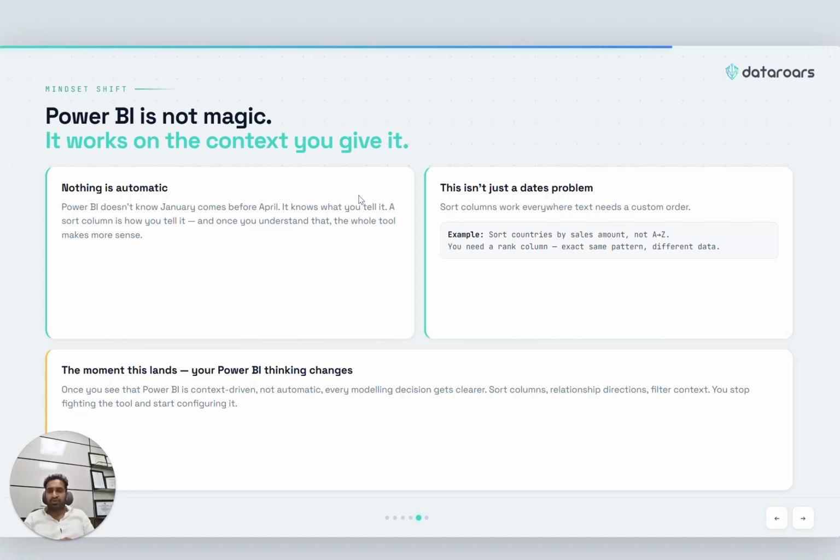And now when you understand that, the whole tool makes more sense. Sort columns, relationship directions, filter context. You stop fighting Power BI and start configuring it. You build something with confidence, and when something challenges a number, your answer isn't "let me check on that." "That is the intended behavior" should be your answer. And this is how it was built, and this is why it was built. So instead of shying away or getting nervous while presenting your dashboards, you should be more confident. If you have controlled all the outcomes, you should be confident that this is the intended purpose and why this is the intended purpose.